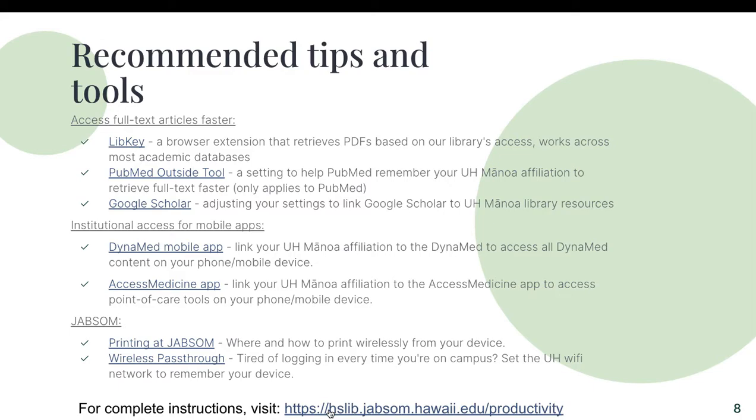This guide consists of our best recommendations for finding, accessing, and using library resources fast and efficiently. So I would recommend spending a little time to set up some of these tools. I would highly recommend setting up LibKey. It is a browser extension that retrieves PDFs based on our library's access.